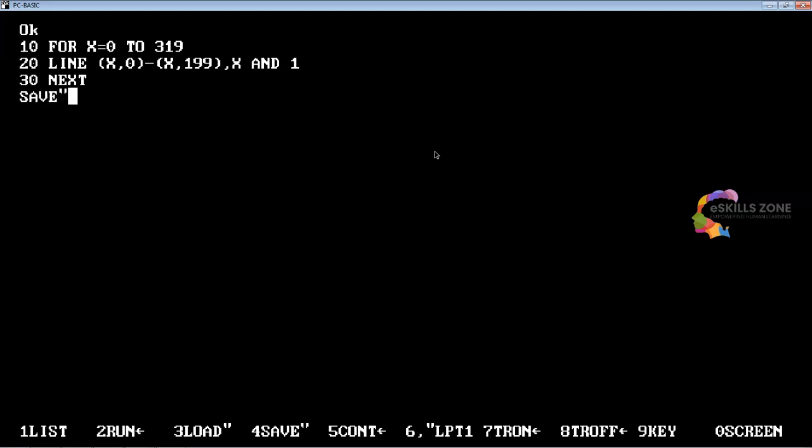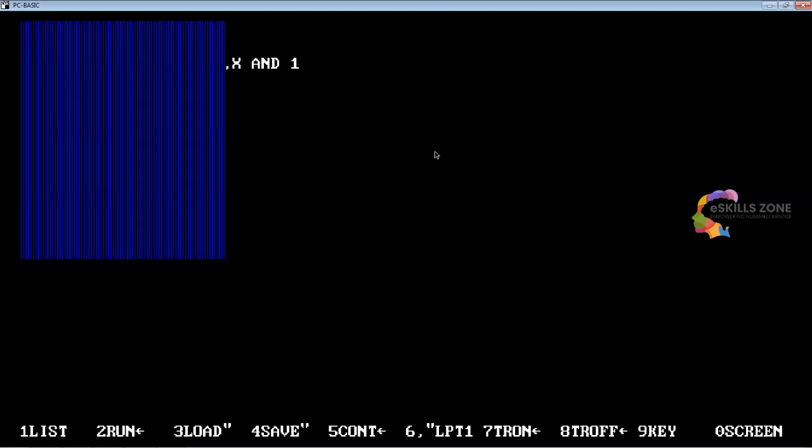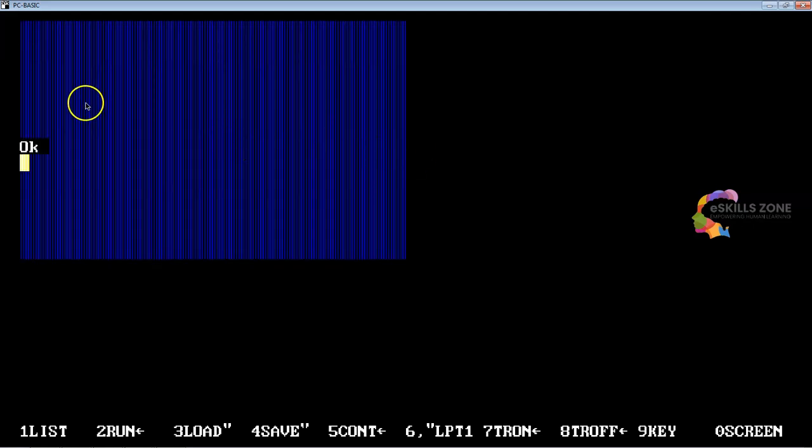We'll press the F4 key and type the name of the program. Since we have used a for loop, we'll type forloopline.bas, the name of the program. I'll press the F2 key to see the output. This is how a pattern can be drawn on and off.